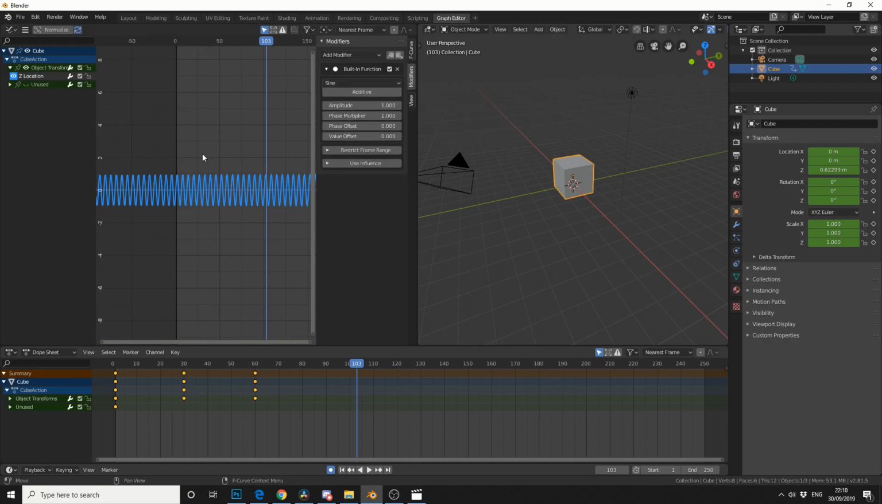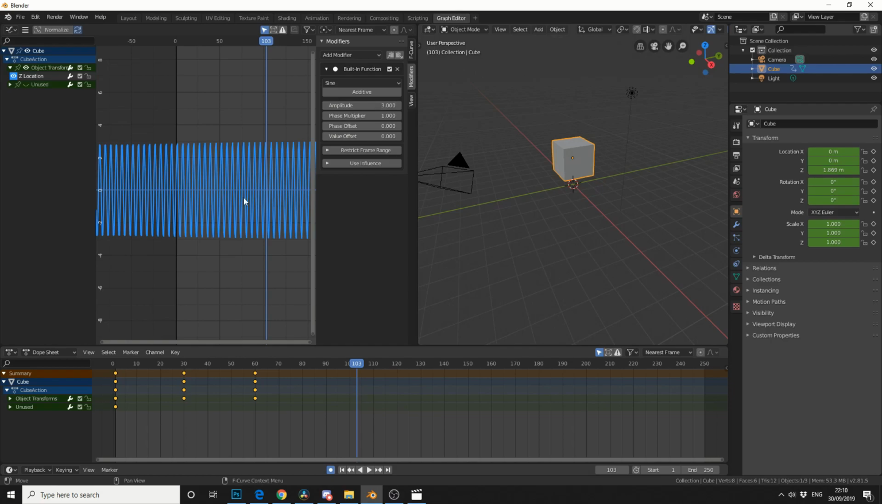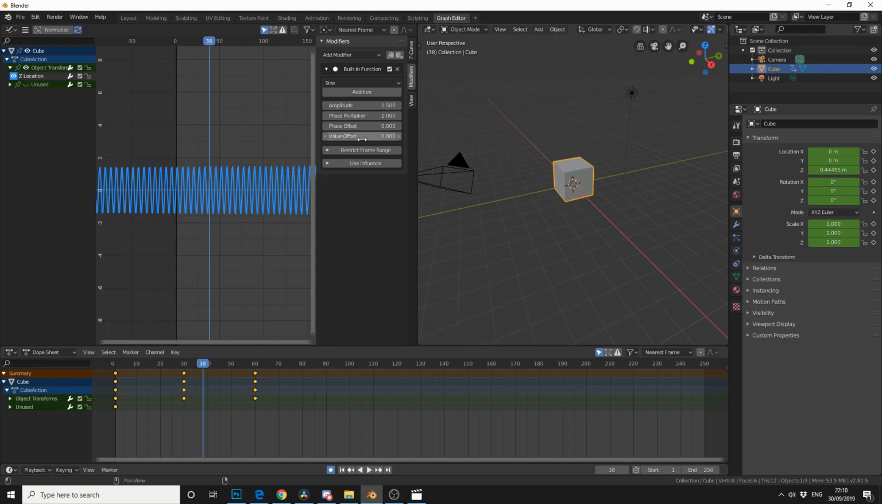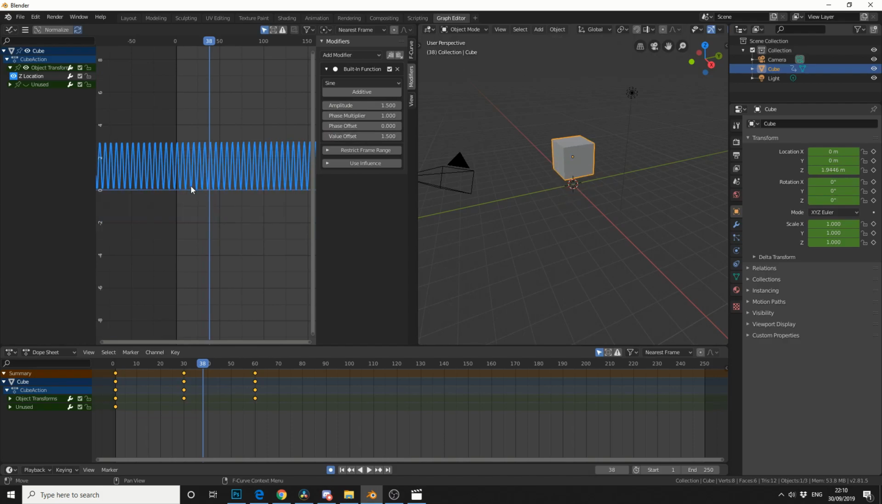Now I want the box to be 3 meters high, so most people are thinking put the amplitude up to 3. But that won't work. What you're doing is you're actually getting 3 in a plus and 3 in a negative value. In theory the box is travelling 6 meters. So what I'm going to do is I'm going to half the amplitude to 1.5. And I'm going to do a value offset of 1.5. Now you can see that it's corrected it. It's now bouncing off 0 and it's bouncing off 3.